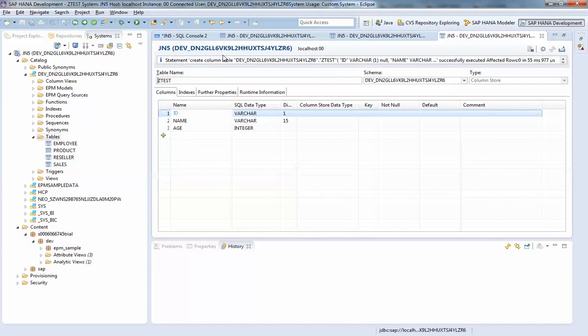You can see over here it's executed. If you try to see, then it has executed this command which we put in the SQL console. This command was only appearing over here. This one, create column table. This is the name of the schema which has appeared over there.